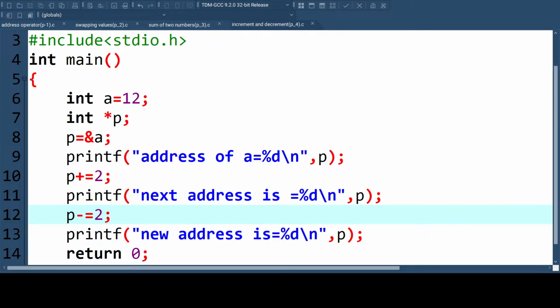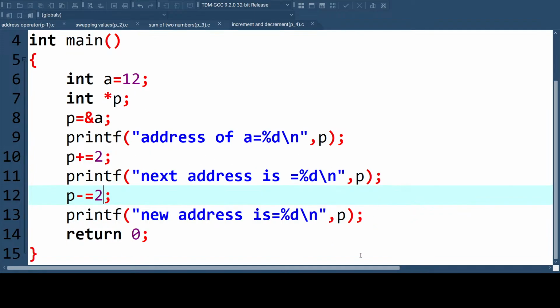By 2, it is changing the address. First we got this one. 2 means 8 bytes, so we got this one. Again, it decreases by 8 bytes. We get here 18824. Yes, yes. It's very simple. In a very simple way, we can do this as well. So this was increment and decrement. Now we are going to talk about the next program.